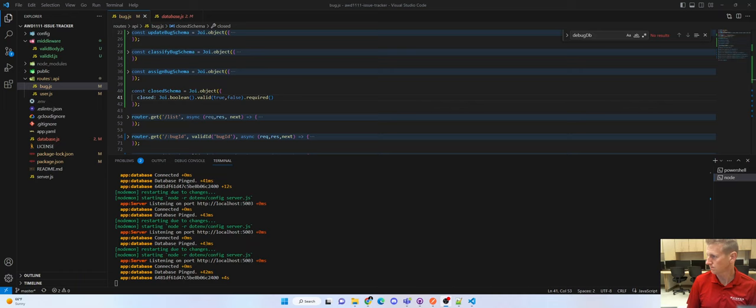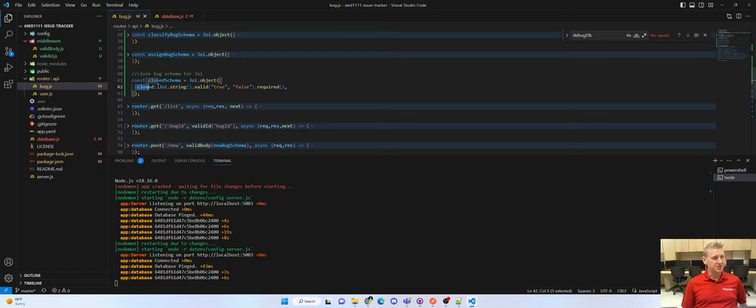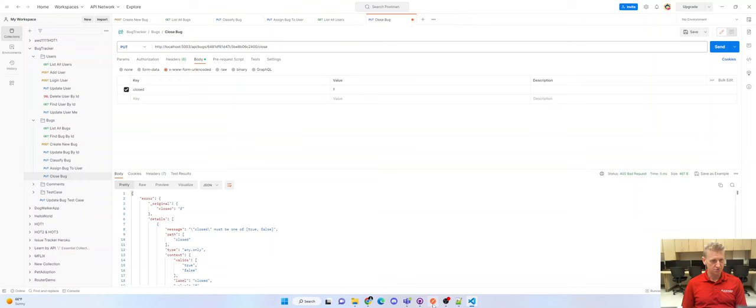Well, after a little troubleshooting, I was able to work around it by changing it into a string and just accepting true or false. A little bit of a workaround, but ultimately it is required. It's true or false. Don't love it, but it is a solution. So if I put in F, it's not going to allow it. If I put in true, closed is true.